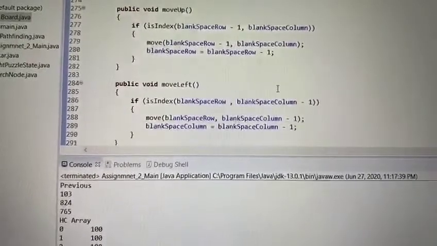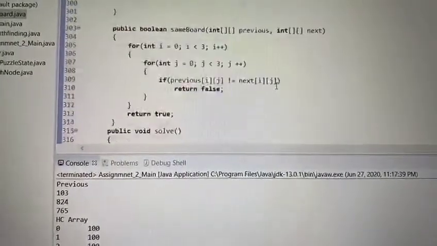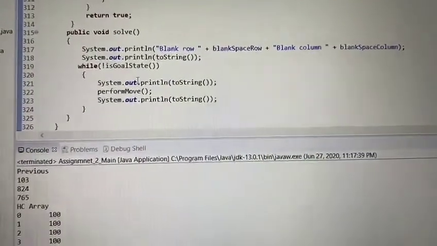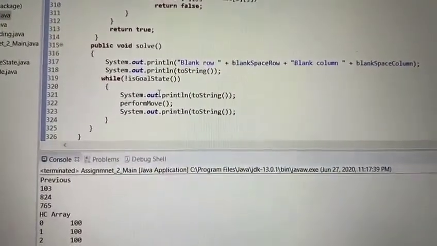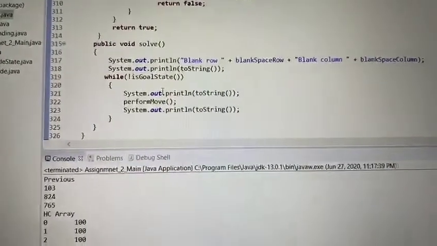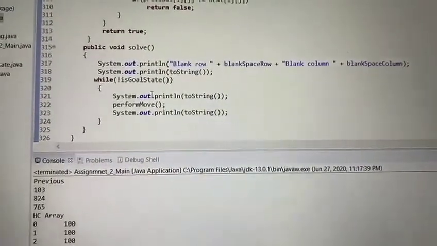And then at the very end, there is a solve method, which has a while loop that says that if it's not a goal state, keep repeating until it's a goal state.